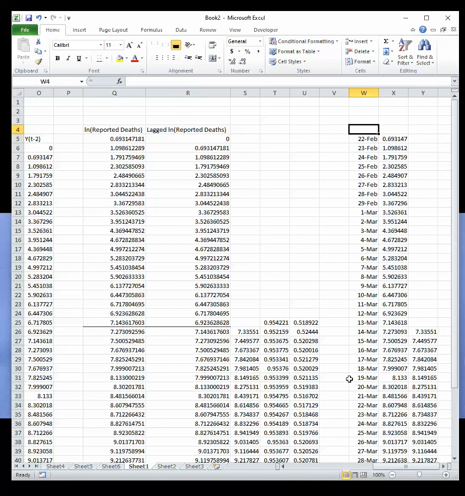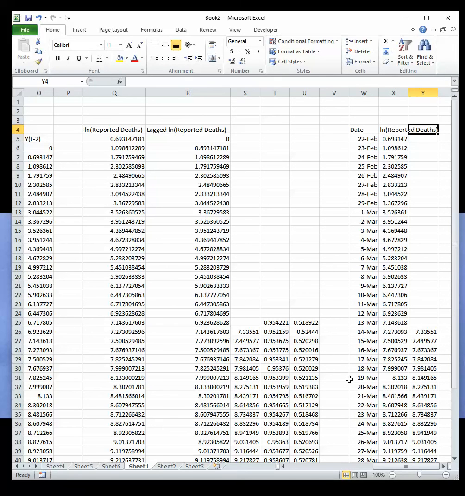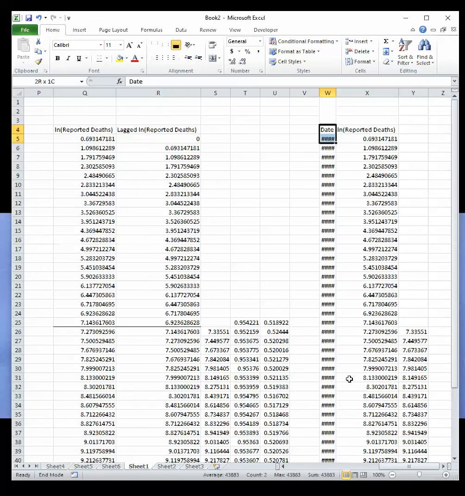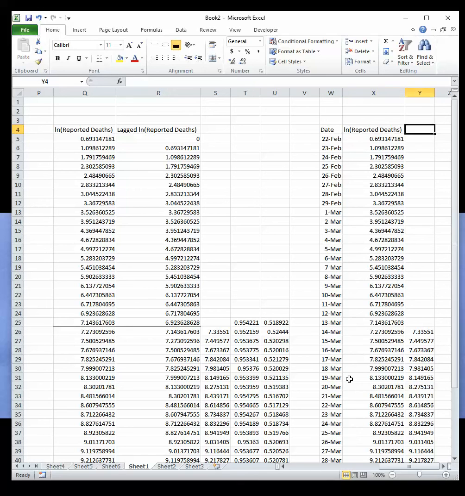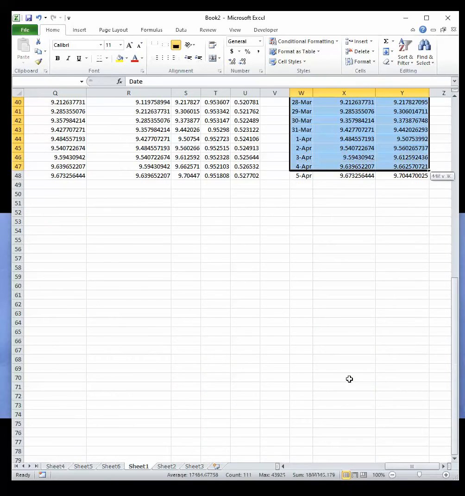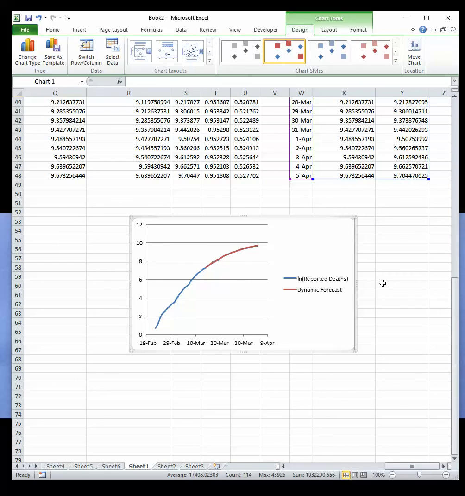And so I'm going to call this my date, obviously. This is the label I already had in Q4. And this is my dynamic forecast. Okay, done one step ahead. And now if I graph these out, I'm going to get, hopefully, if it works, a better looking forecast than I did the other day.